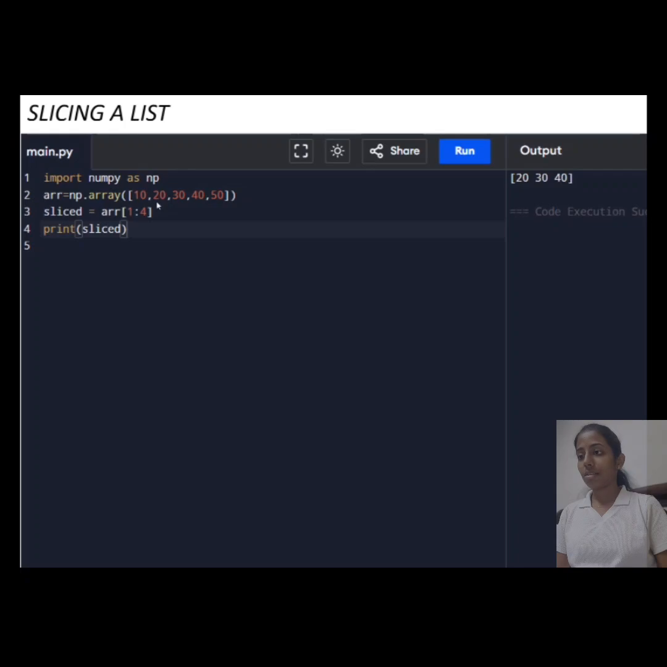So the elements are printed from index number 1 to index number n-1, that is 4 minus 1, 3. Here we have 20 at index number 1, 30 at index number 2, 40 at index number 3, and this is the output we are going to get: 20, 30, 40, as the output is printed till 4 minus 1, that is index number 3.